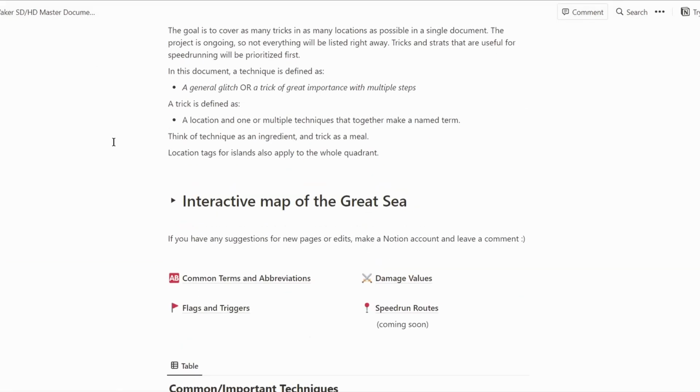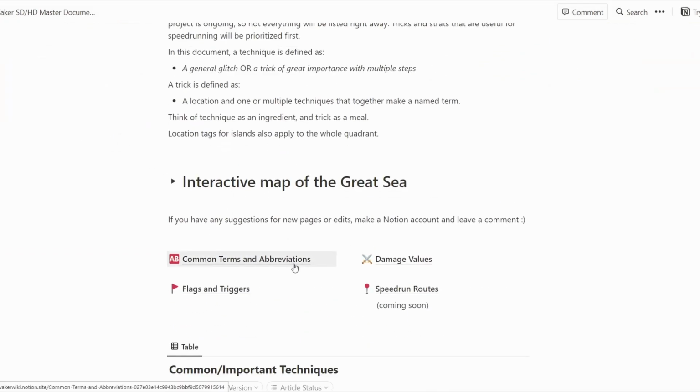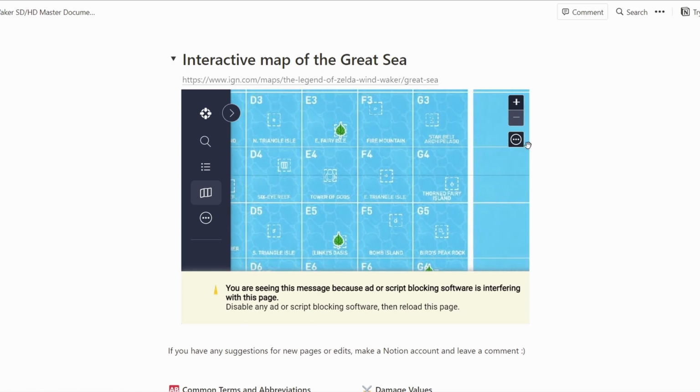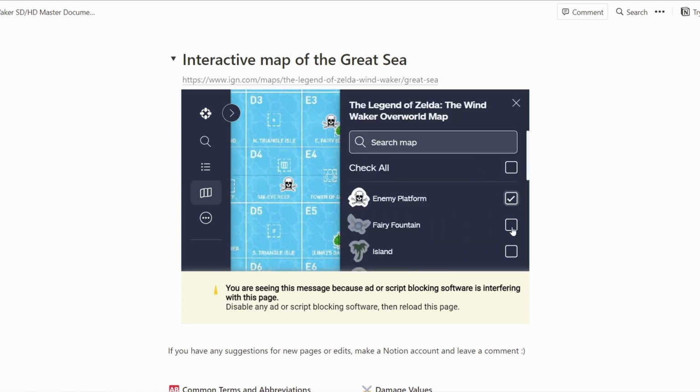Up here are some general articles about the games and an interactive map of the Great Sea. I hope this document will be helpful to both new and old speedrunners and just Wind Waker enthusiasts.